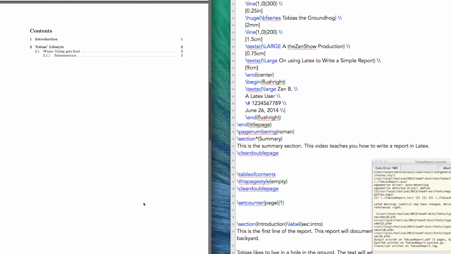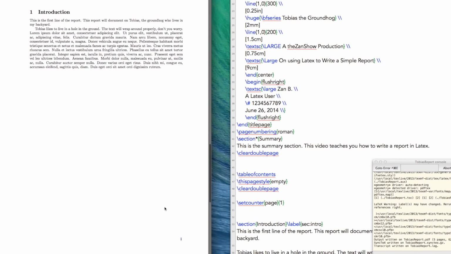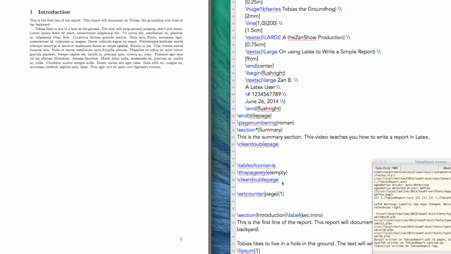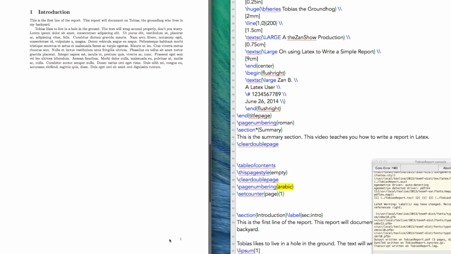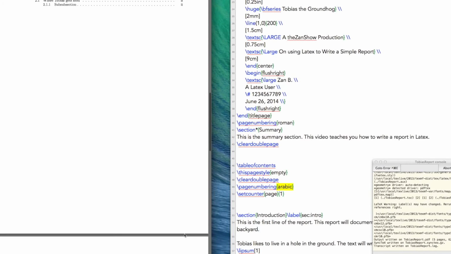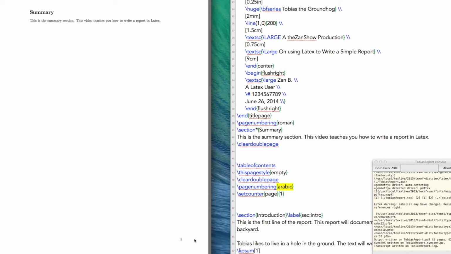Okay, cool. It doesn't show up in the table of contents still because we haven't told it to. And it shows up I here in our introduction. Well, we don't want that either. So what we can do there is we could go and set our page numbering to Arabic, which is our number system. And now our introduction is page 1. Table of contents does not have a page number. Our summary is page I.